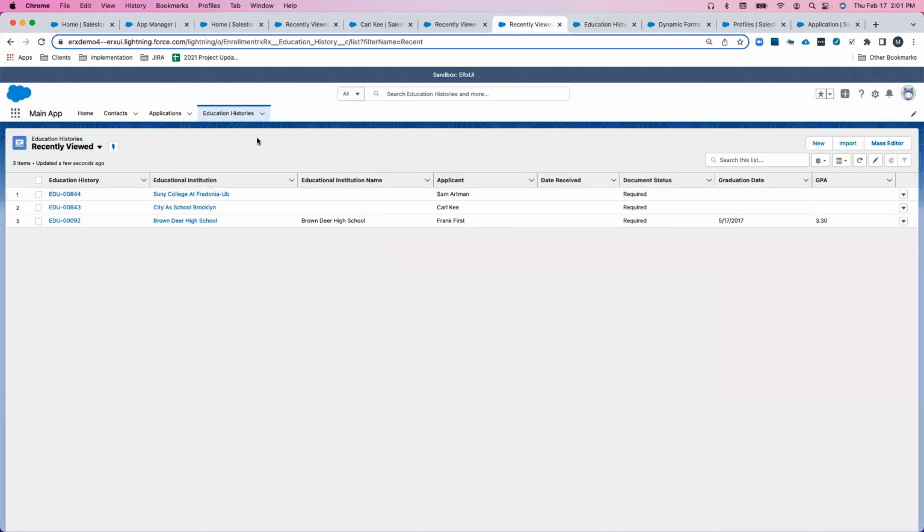So again, something simple, something small, but if it takes away a click because somebody has to go into the education history object just to see one field that they might be able to just see right here, it's great to be able to just do that. All right.